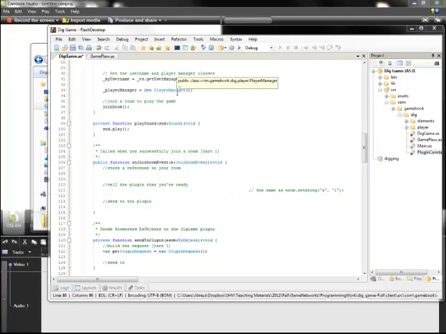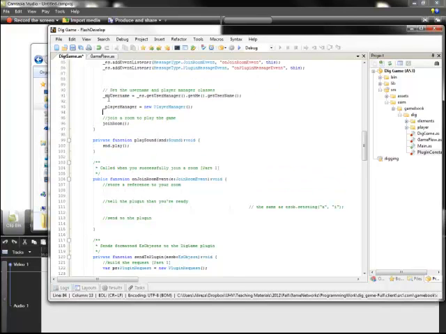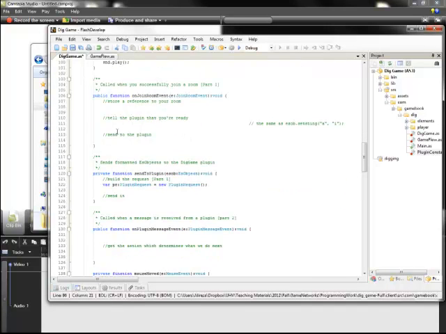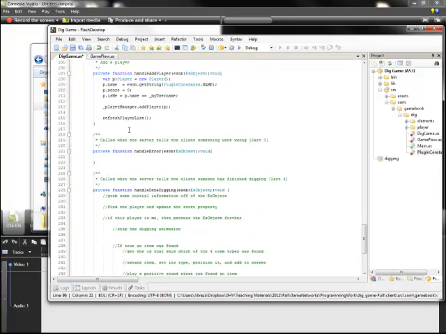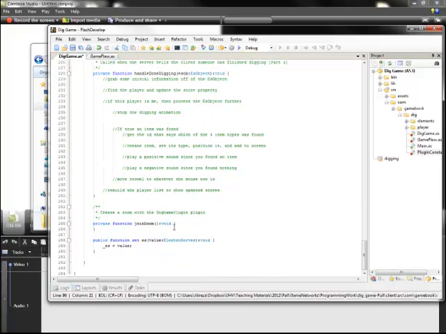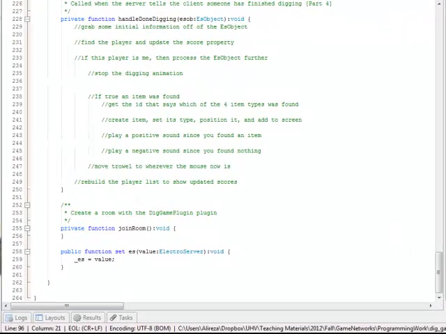Alright, and so this is good, and then at the end of this initialization, I'll just join the users to the room. Okay, now let's go and write our join room function. The join room function creates a room that is called dig game room, and it creates a dig game plugin for it.